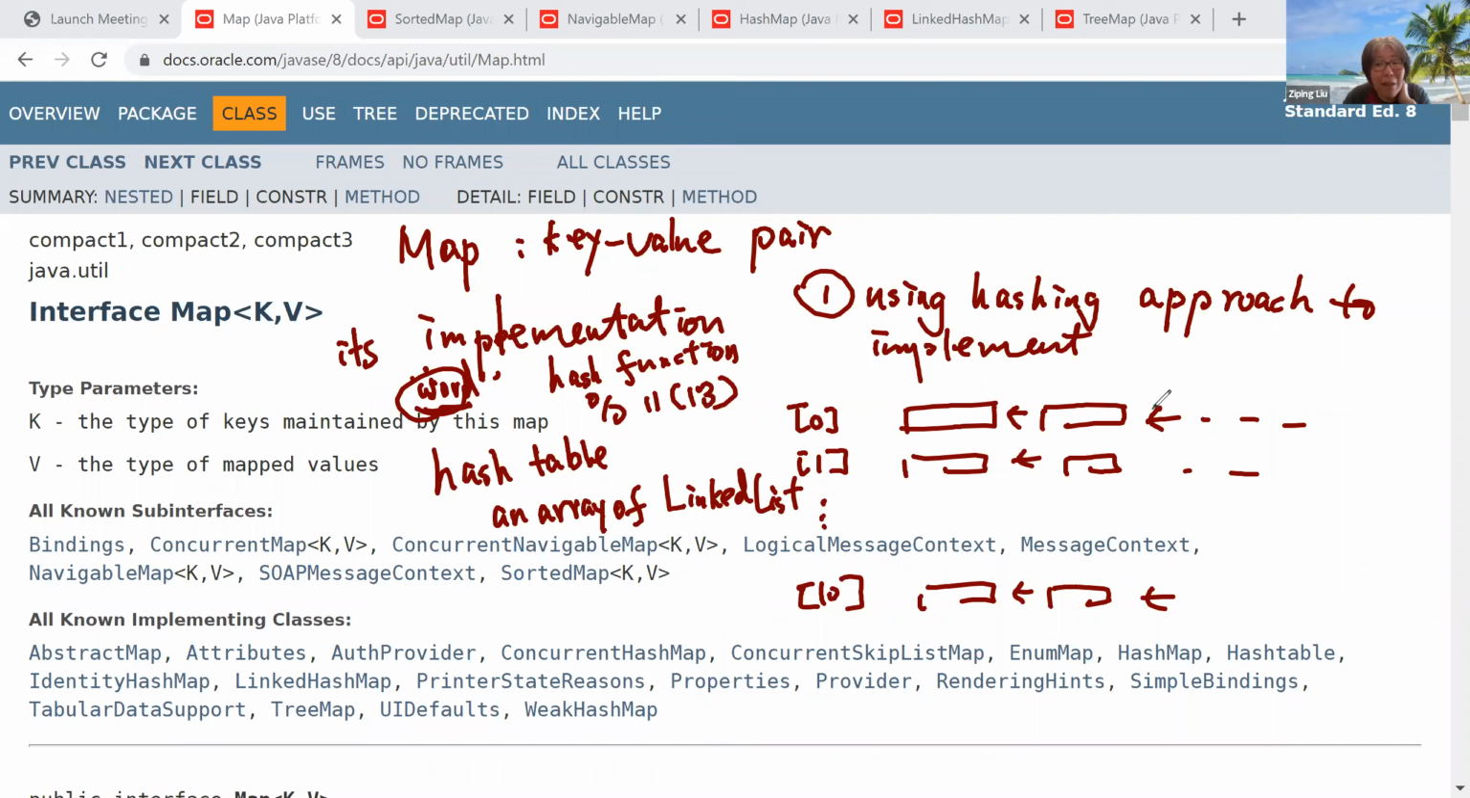When you get it, you can insert it and add it to the linked list. Whenever a new word comes, if you want to search for hello, how do we search it? You're going to apply the hash function.